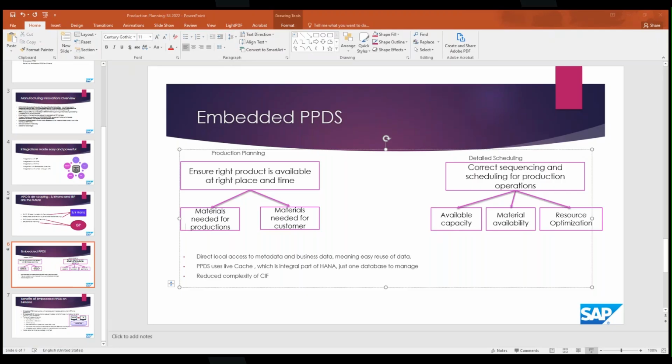Benefits of embedded PPDS: direct or local access to metadata and business data, like master data and transactional data, meaning easy reuse of data. You don't need a SIF. Secondly, PPDS uses live cache, which is an integral part of S/4HANA. Just one database to manage, and reduced complexity of SIF.